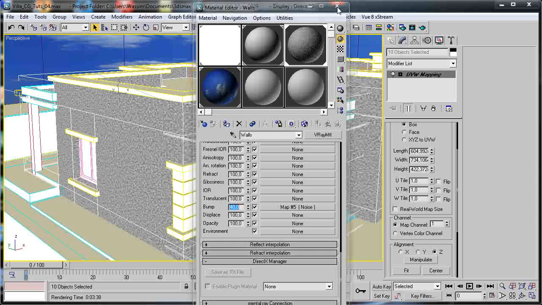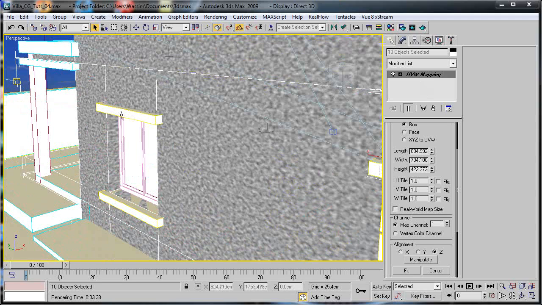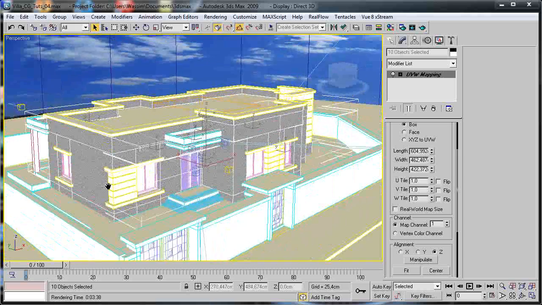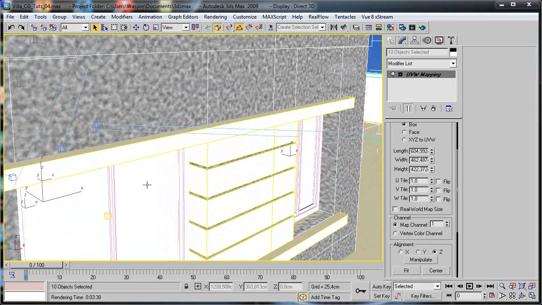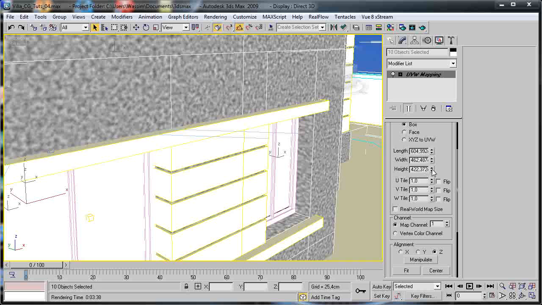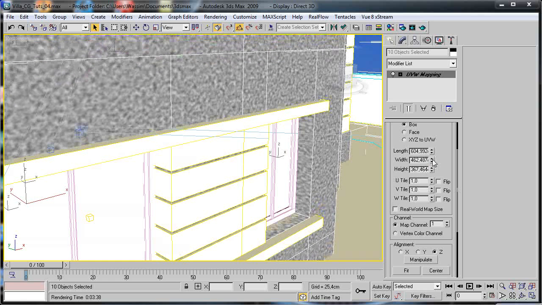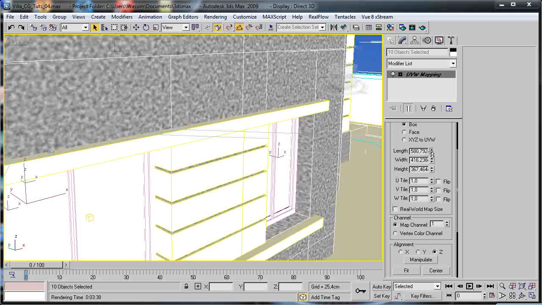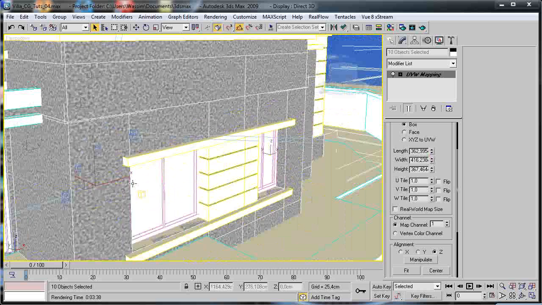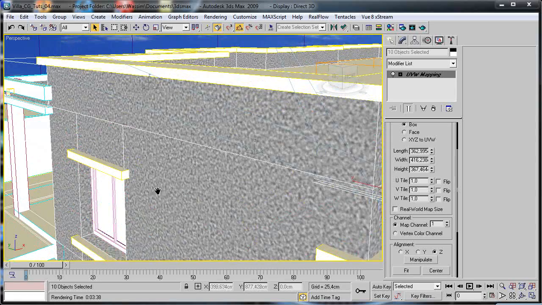Okay, and let's see how we can adjust this with the UVW mapping. I think it's a problem with the scale. So something that really matches what we have, something like this would be very nice. And also in the height, something really simple, something that really matches, just so we don't notice the difference.